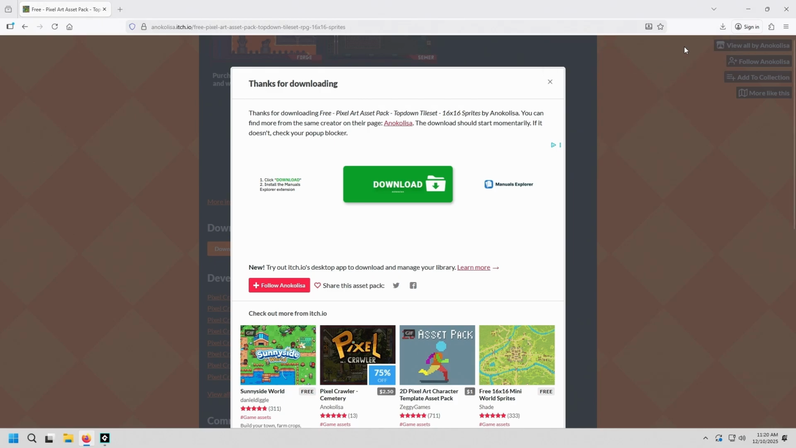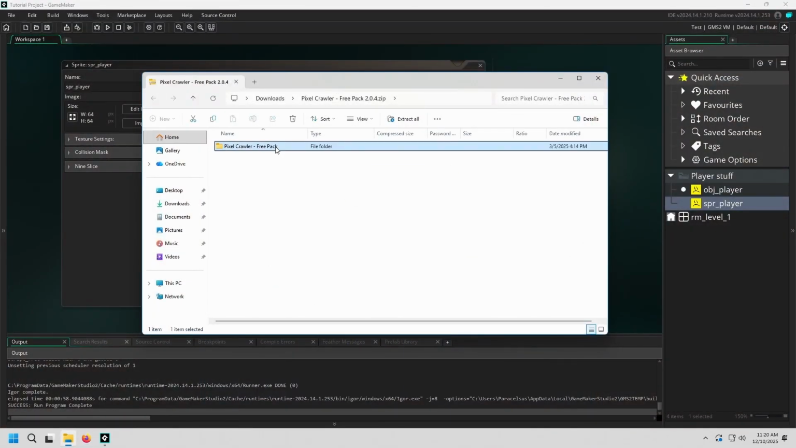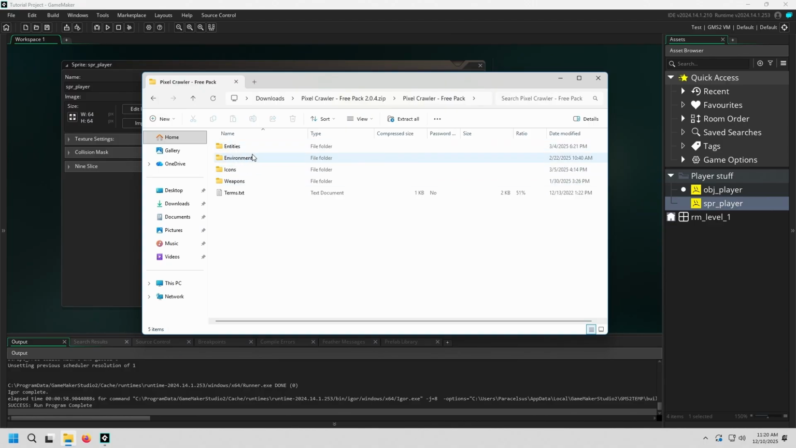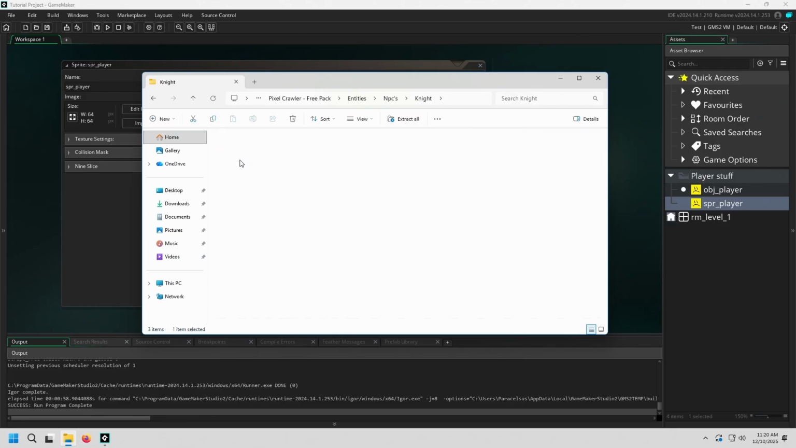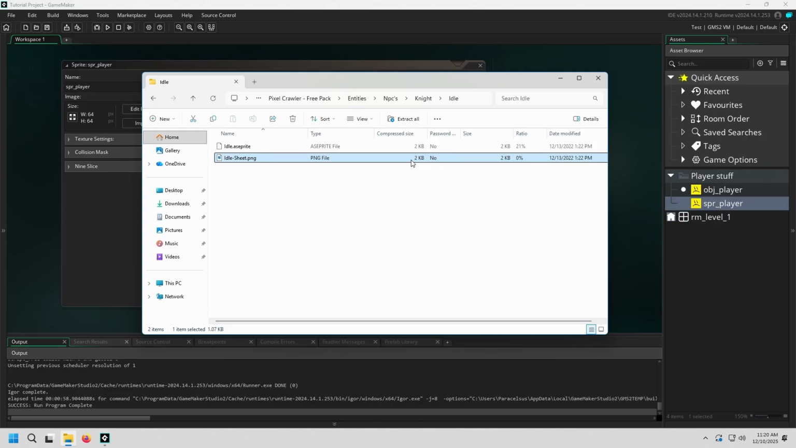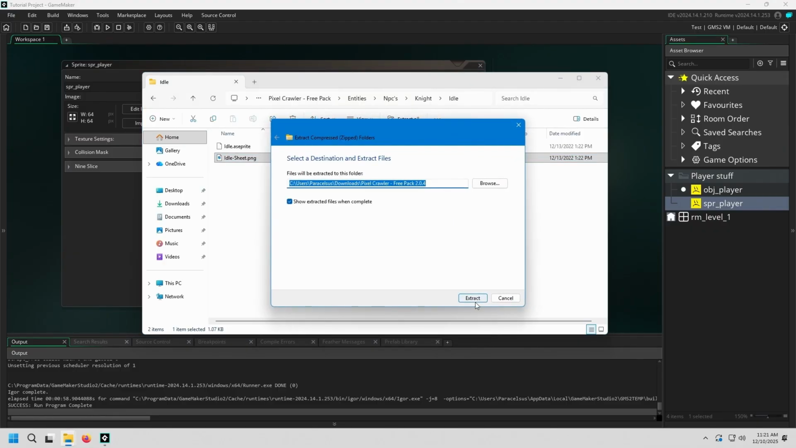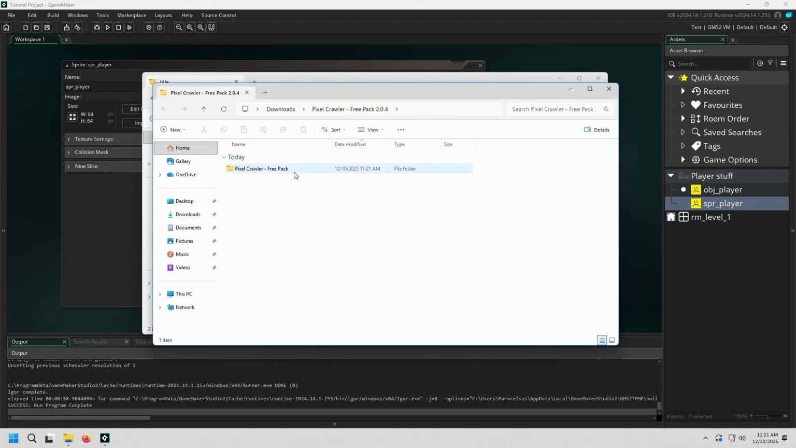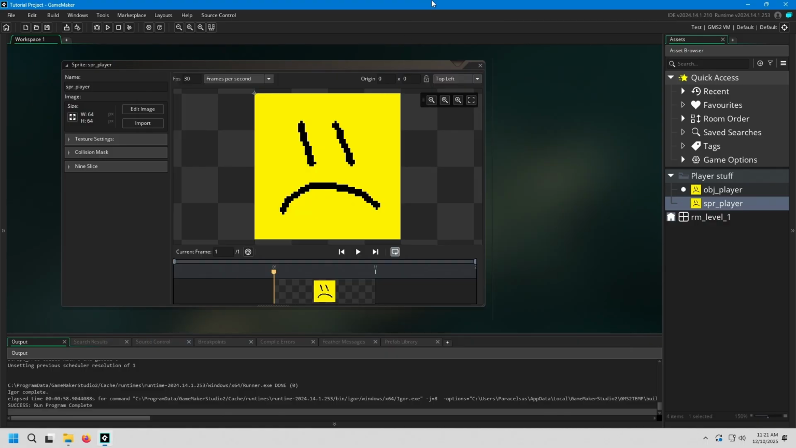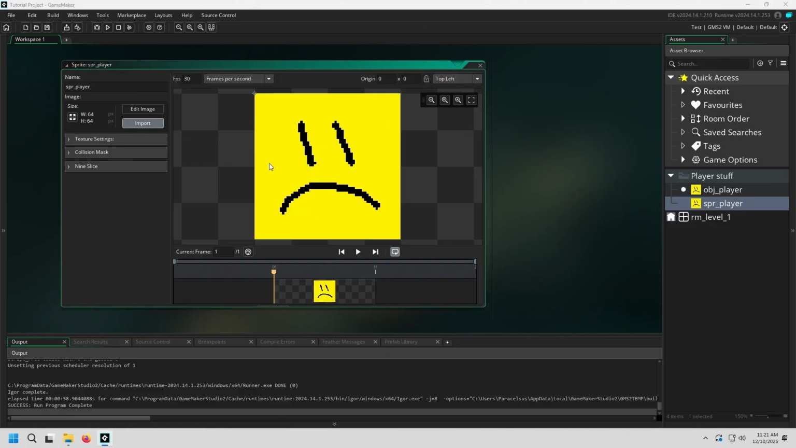Let's open that folder, and I can see there's a bunch of subfolders for things like entities. That sounds like characters or something like that. So if I were to open this up. Okay, we have a knight character. That's fine. Let's go and extract this. And that's going to take a minute. Entities, NPCs, knight, idle.